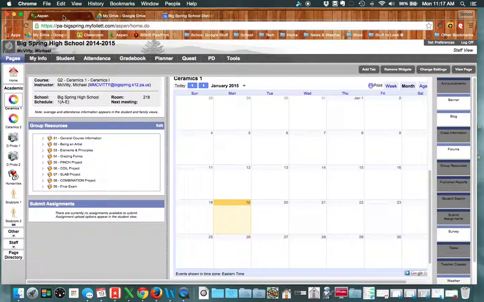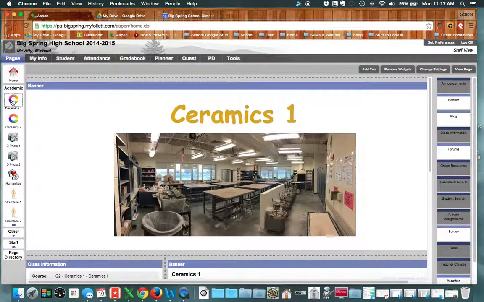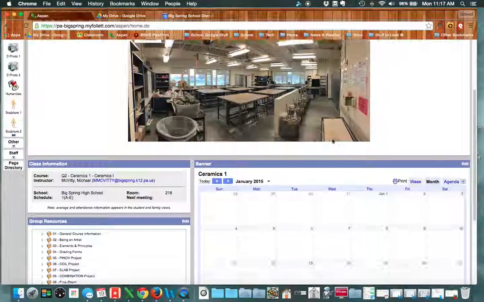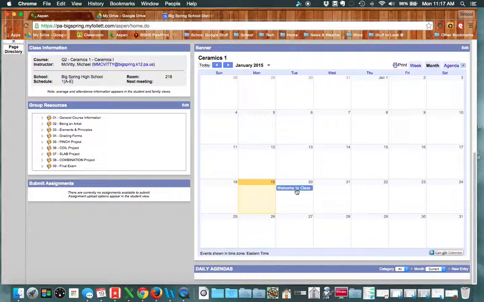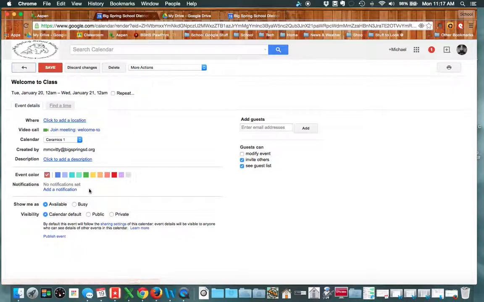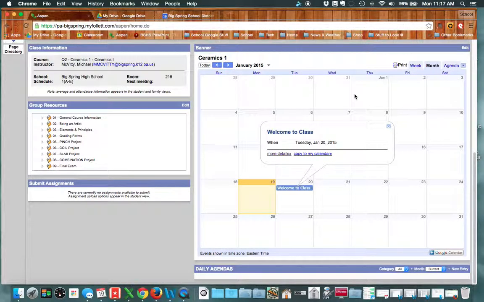Now, if you go back to your Aspen page, it's not there. All you have to do is refresh that page. So if I just click on the class page to refresh it, and there, welcome to class shows up. When the students look at this, they click on it, it'll give them the extra information here, or they hit more details, and it will take them to a page that will show them what's going on. So that's setting up a calendar on your Aspen page.